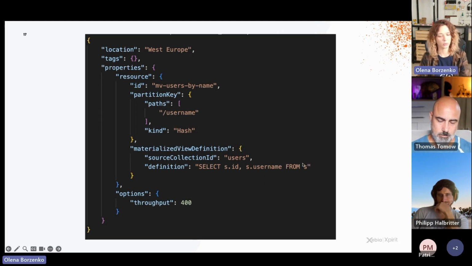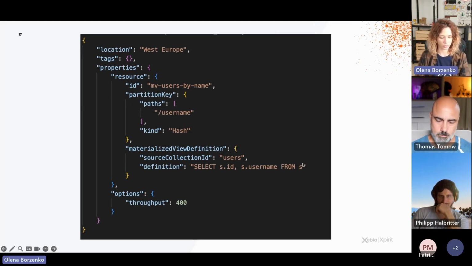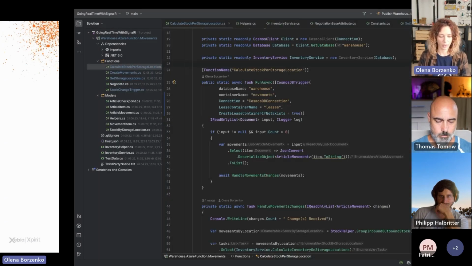Afterwards, you will need to make a call through Azure CLI, a REST API call, providing this file as the body of the request, and then this should trigger the actual creation of the materialized view.